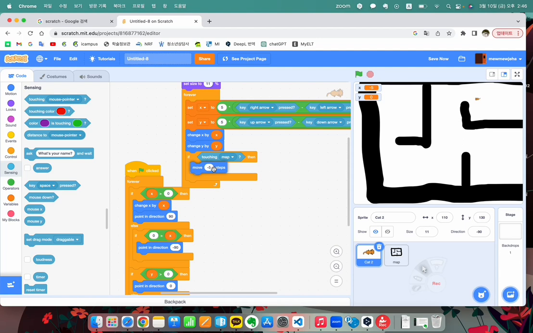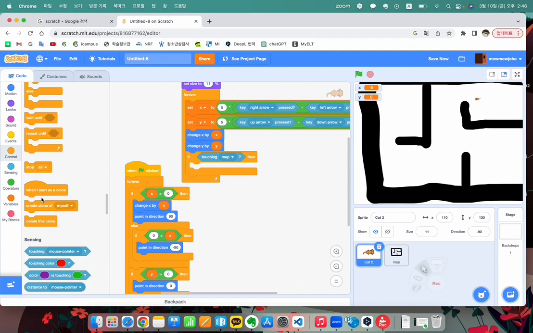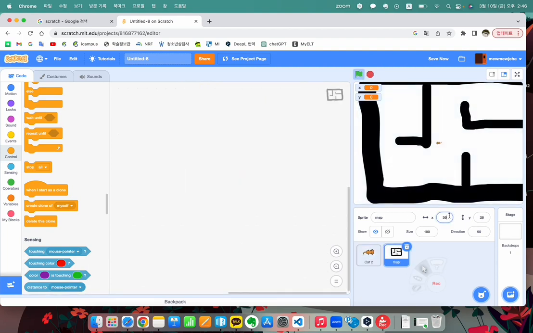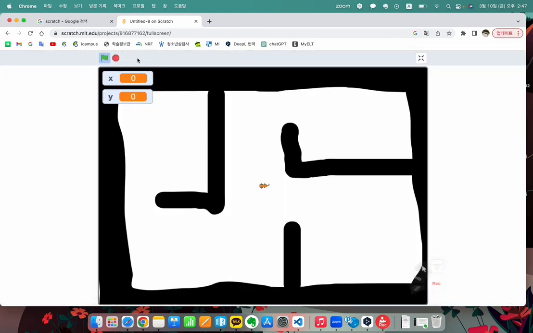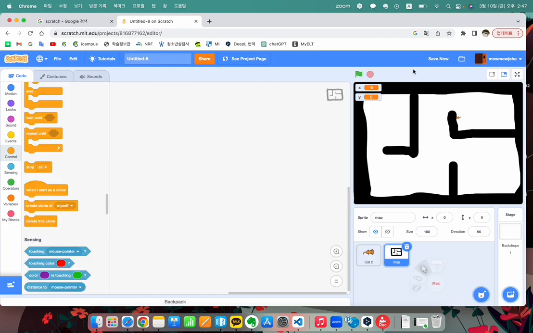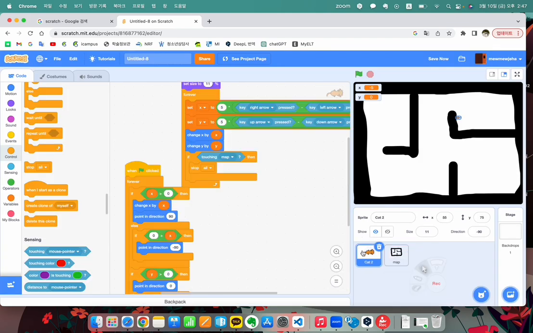So if the cat is touching map, then it's game over. So let's try that. You can make this into a simple game which you could get some items and you can't touch the wall. I think it's good.